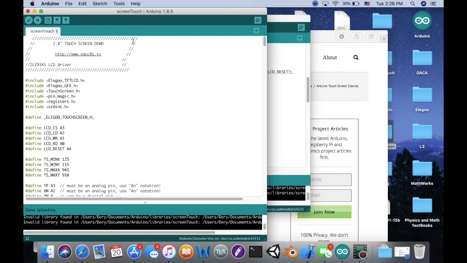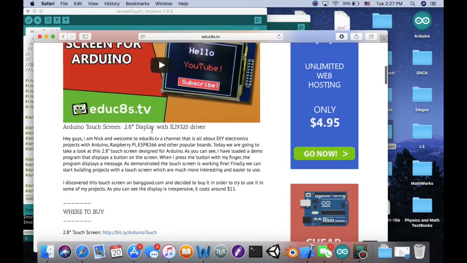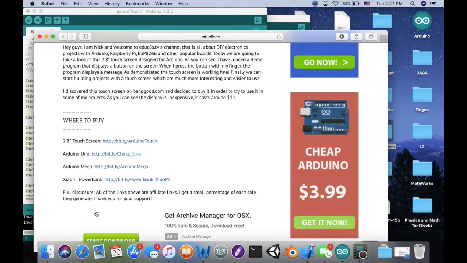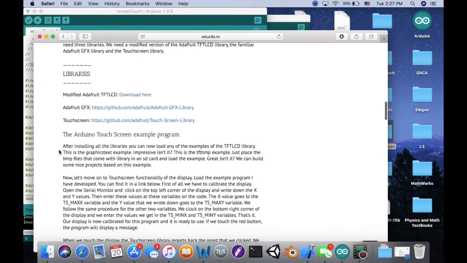so you can use them for any kind of cool things. So before we start, how I found out that I have the ILI 9341, there is a website called educ8s.tv, and if you go onto their site, they have this whole tutorial on how to use the Arduino 2.8 touchscreen. Now, what they do is if you go down, they tell you where to buy it, the Uno, the Mega, those are the different kinds of boards. And if you keep scrolling down, it'll tell you about the libraries and the modified libraries that they have, so that if you want, you can download them.